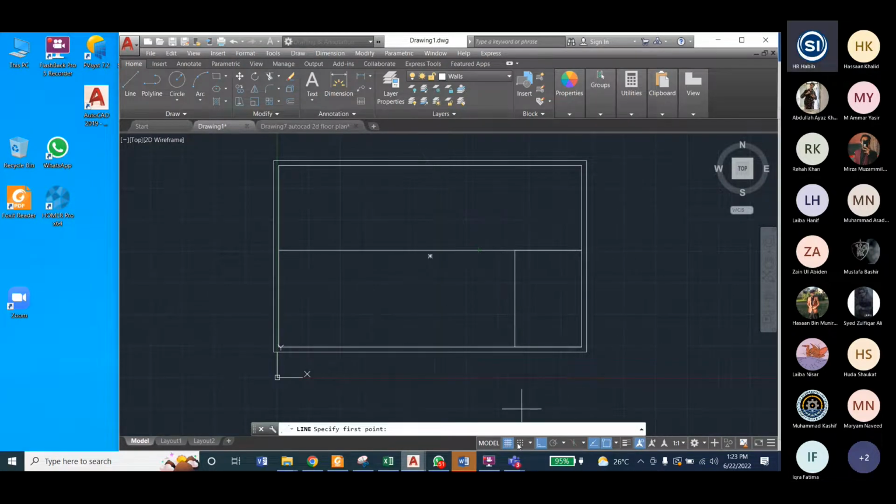Osnap is off. If your mouse is not exactly clicking the right point, you can turn off snap, deactivate snap. But right now, I think you don't need to activate or reactivate. It is okay.